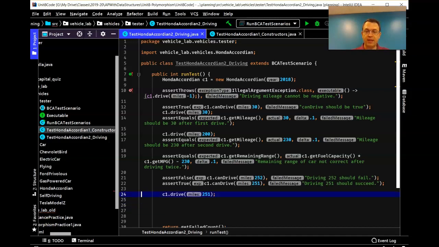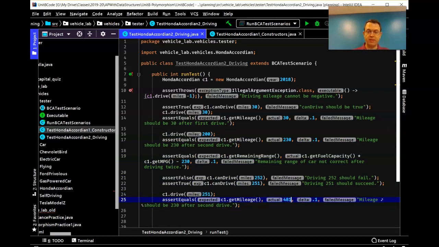And then let's check our mileage one more time. So I'll go back up and copy the mileage. So now we've done 251. So this is going to be 481. So that's kind of the total range of the car, and it'll be 481 after third drive. Again, the more explicit you make those messages, the better.